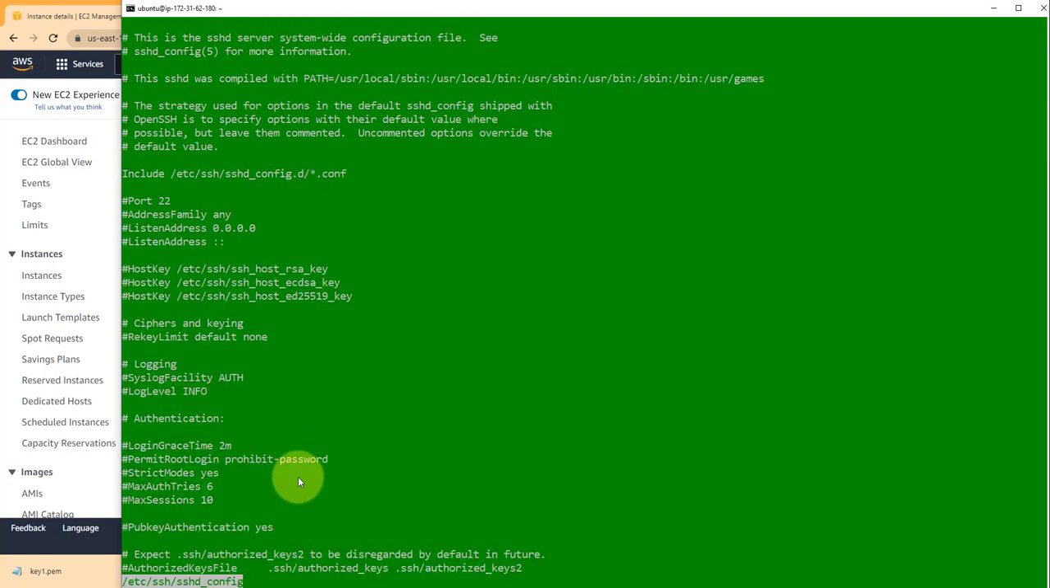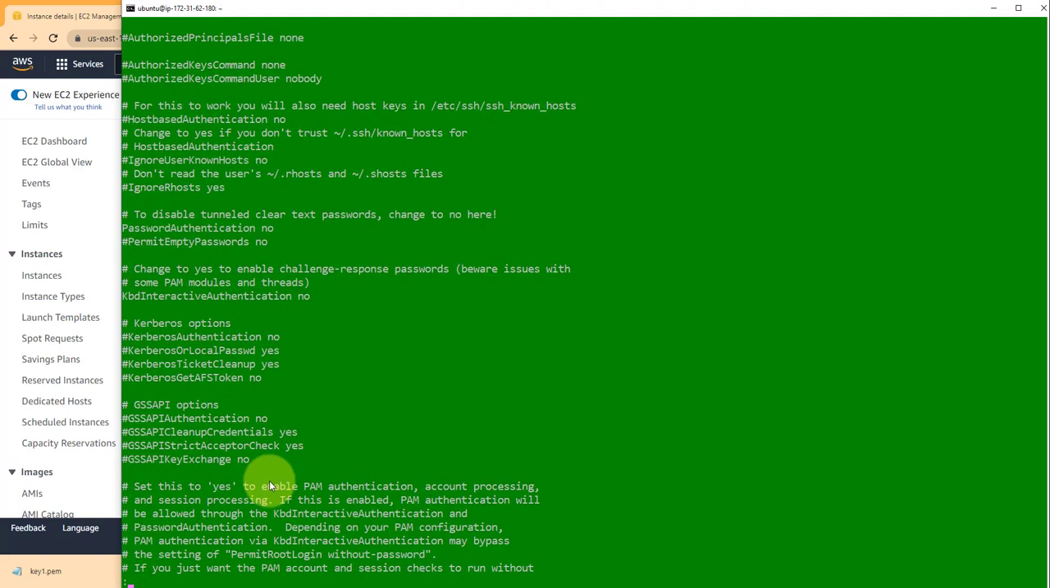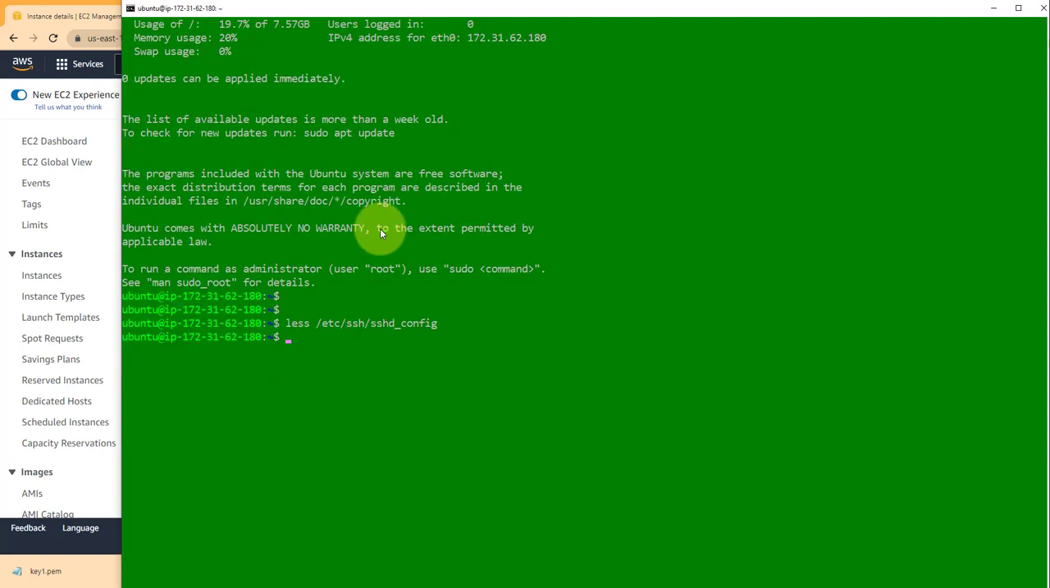So it's only one line we need to make changes to, which says PasswordAuthentication. It needs to be yes. By default, it says no. So this is the line we need to change, and this needs to say yes instead of no. Now you can edit this using Nano or Vim. I'll use Vim to edit it.